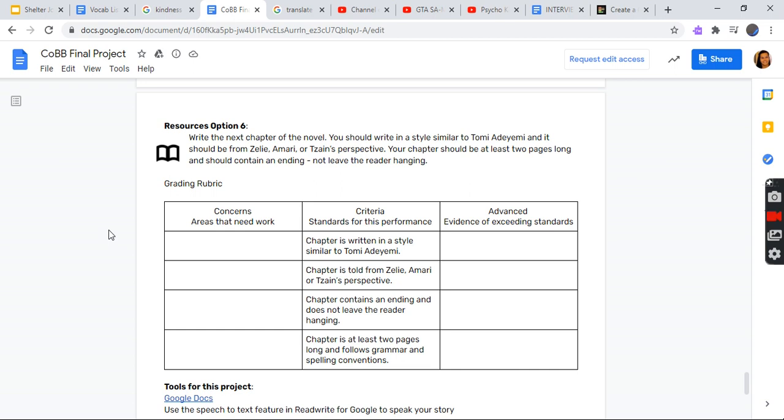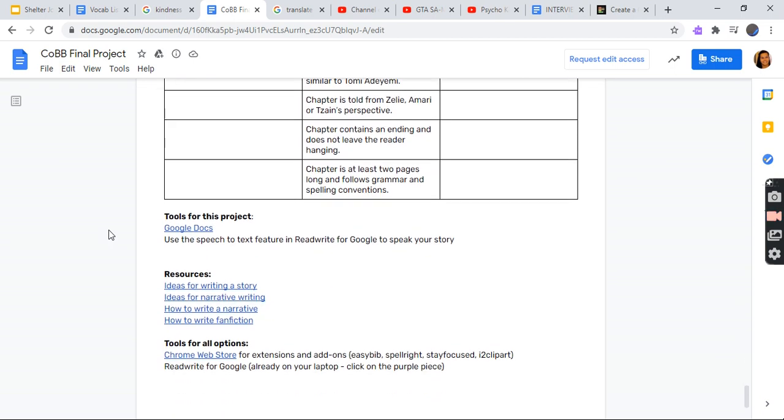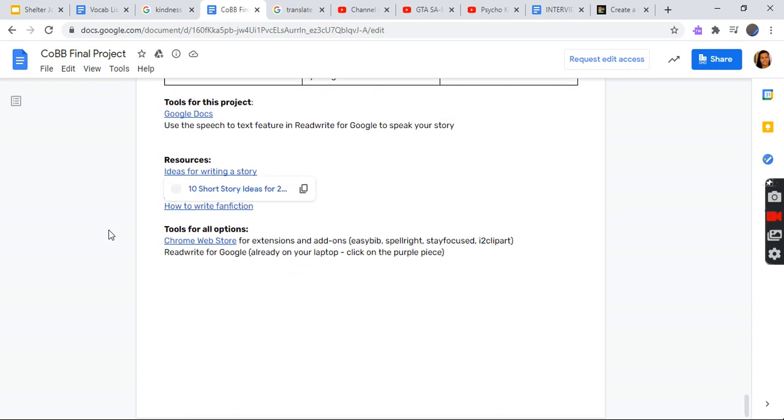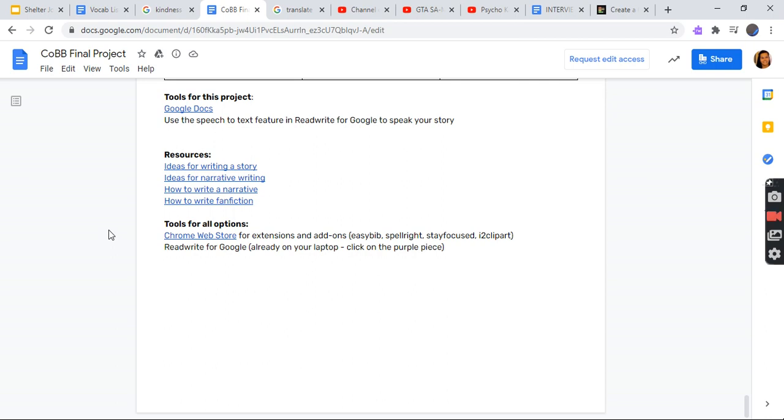The grading rubric: chapter is written in a style similar to Tomi Adeyemi, and told from Zélie's, Amari's, or Zane's perspective. The chapter contains an ending and does not leave the reader hanging. The chapter is at least 2 pages long and follows grammar and spelling conventions. Use the speech to text feature, or Google to speak your story, if you feel like it. You can use resources as well.